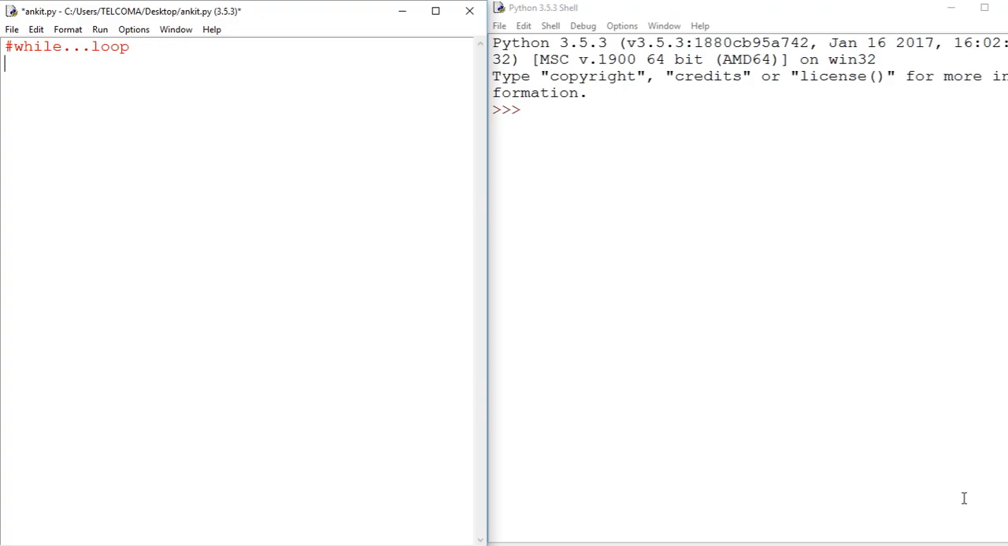Now let's take the syntax of the while loop. Here I write the syntax as a comment with a hashtag. The syntax of the while loop is: you have to write while, then the test expression. After that you write the body of while.